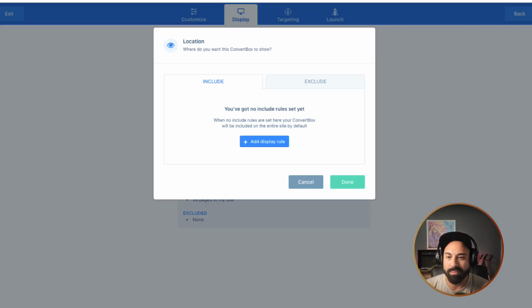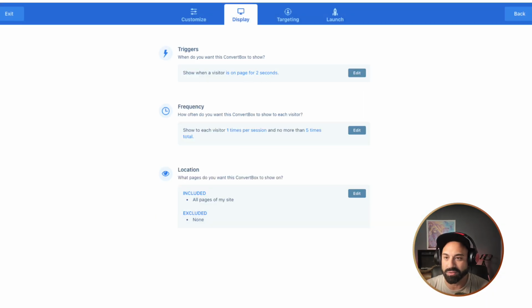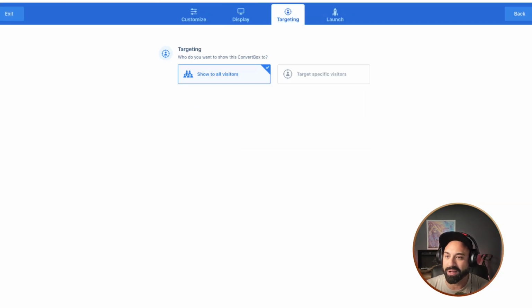That's pretty easy. But you can add display rules and say, I only want it on this URL, or I only want it on this website, or I don't want it on this website. And then you would put in the different URLs. So we're good there. Let's check out targeting.